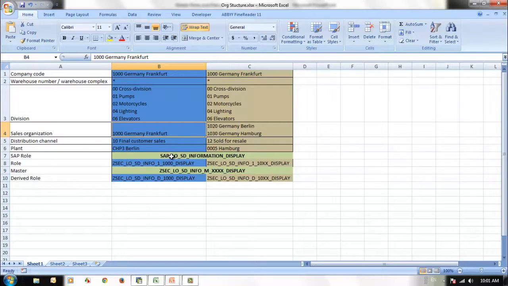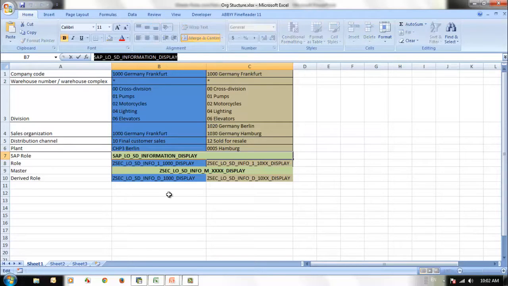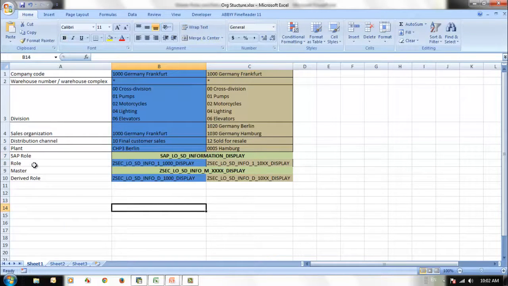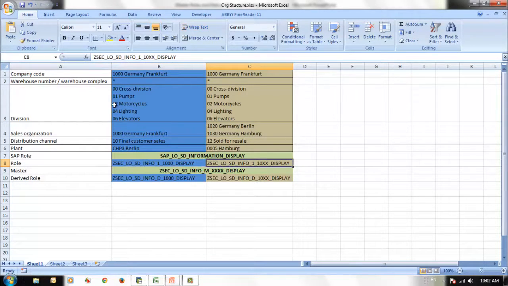For this exercise I will be using an SAP standard role, so that we also know what an SAP standard role looks like, and we can foresee what we can use from it. I took a small role called SD information display, and we will be using this role for our training purpose. So let's see it in our system. This is our role. The first thing we are trying to do is create an independent role for these organization levels.